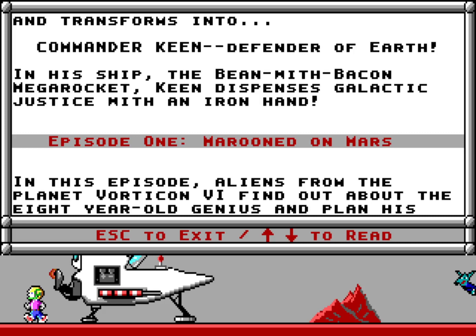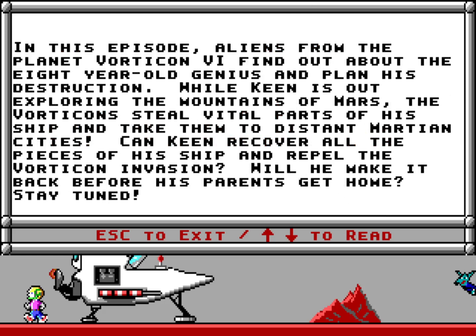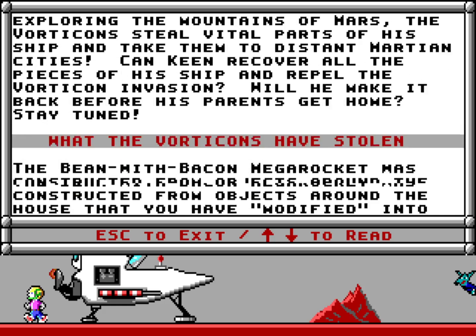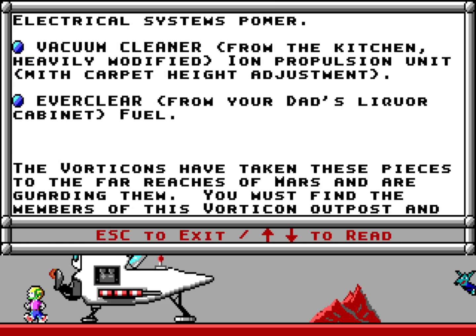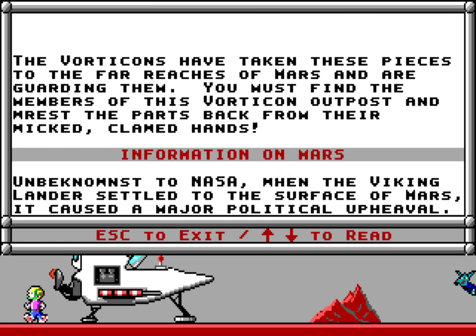And so there's information here about the game itself. In episode 1, he's marooned on Mars. Basically, he's landed on Mars, and while he was wandering around, the Vorticons stole parts of his ship, and now he can't get off again. So he needs to collect all the pieces of his ship so he can make it back home. If I scroll down a little bit further, you can see what pieces I need to get: a joystick, a car battery, a vacuum cleaner, and Everclear. And they're in various spots on Mars, and we'll wander around and find them.